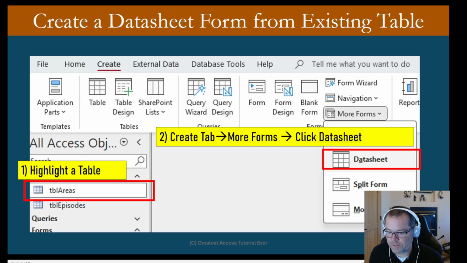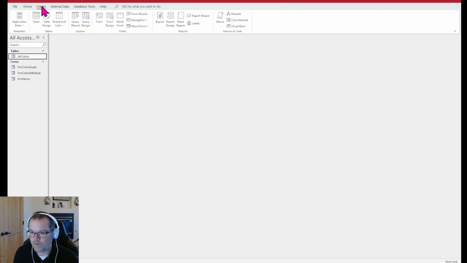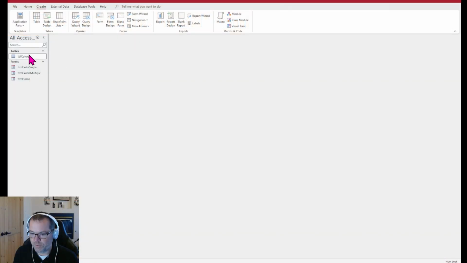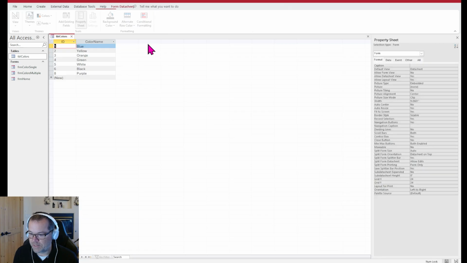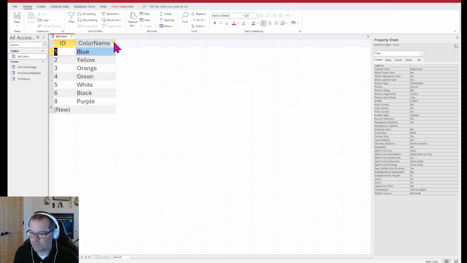Now, how do you create a datasheet? Well, let's go back to our database. Let's highlight colors again, click Create, and you'll see right here it says Create tab, More Forms, click Datasheet. So here we are, table highlighted, Create, More Forms, Datasheet. Now we are in datasheet mode. This is a form. It looks like a table, but if you remember from episode 2.1, even though it looks like a table, it is not a table, it is a form that is in datasheet mode.